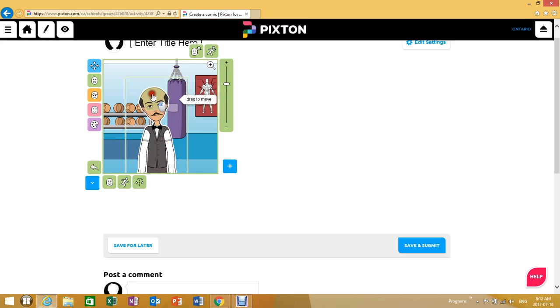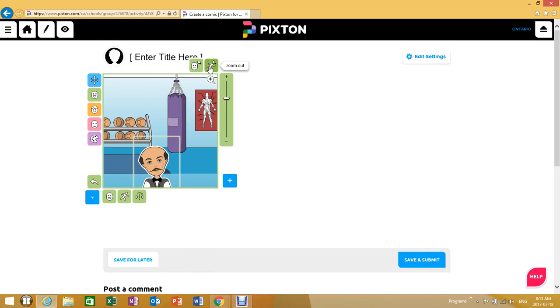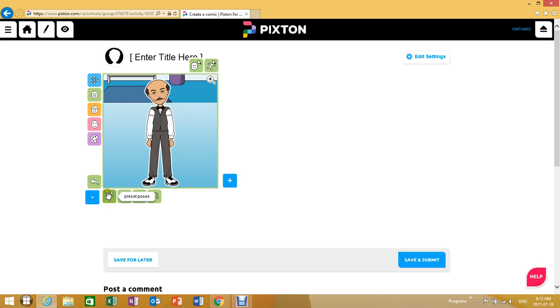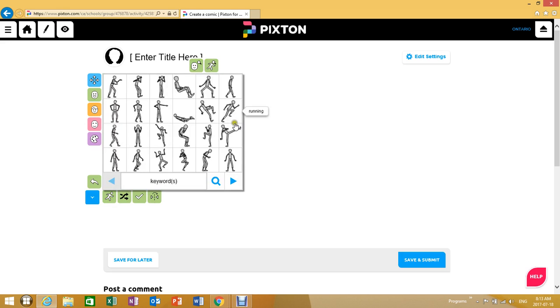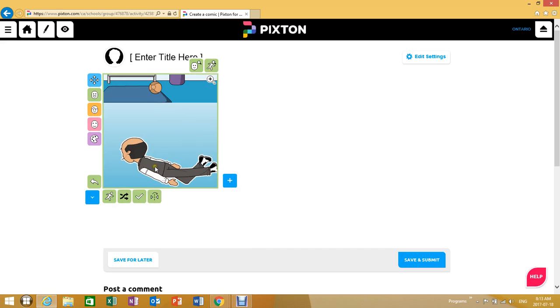I can turn his head. Proportions, I think, is where you change his size. So I'm going to make him short and fat. I can change his expressions. Down here is where you can do the preset poses. So he's going to be doing some weird positions on the floor here at the gym. That looks awesome.